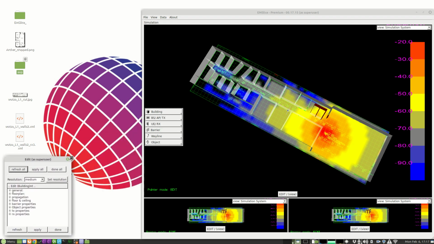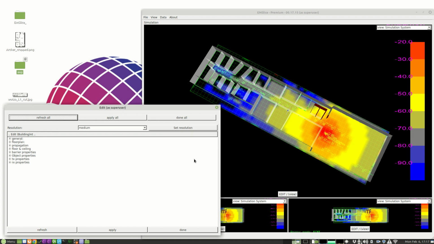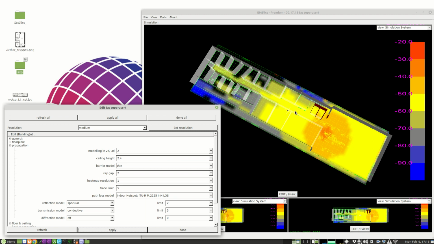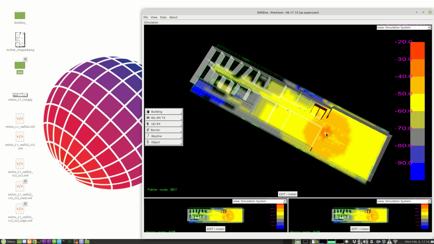So because this building has a lot of open space, if we were to open the propagation tab under the building edit and change it from non-line of sight to line of sight, then we recalculate and we'll see a further range achieved, which is more consistent with the results because the measurement was taken in the building with more line of sight than non-line of sight type of environment with less obstructions such as glass, etc.